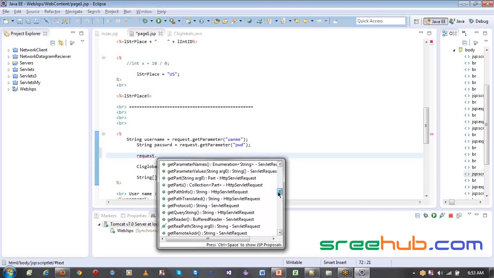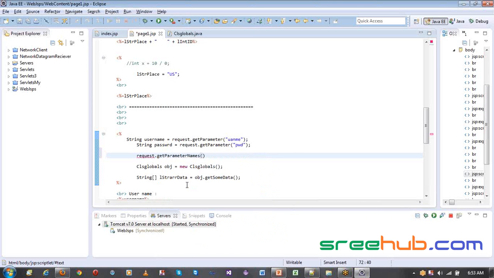You have something called parameter values, right? You can actually get all the parameters, whatever you are getting. We have seen this part, and you have read a few values. If you know the key, you can go with that. And if you don't know the key, you can just get the parameter names.